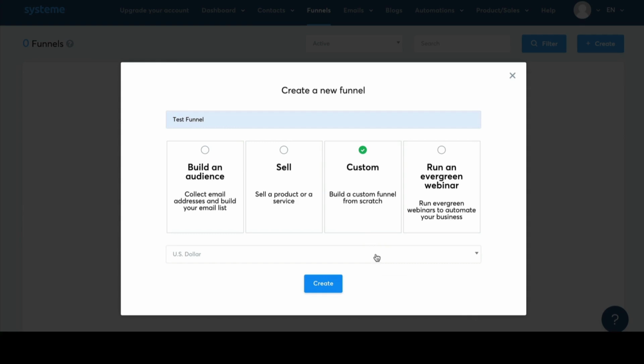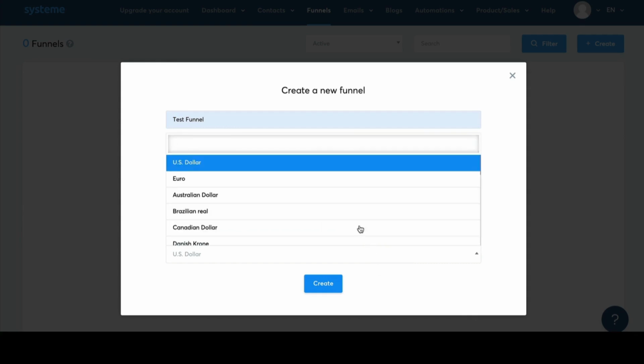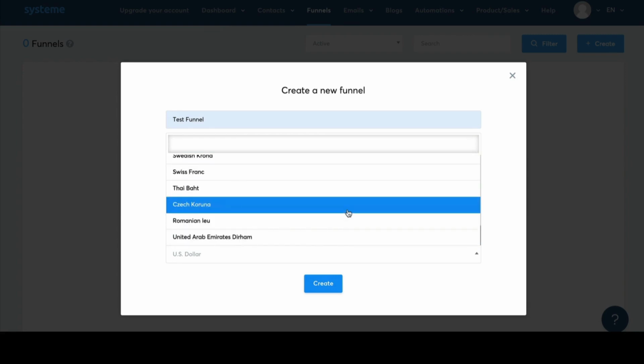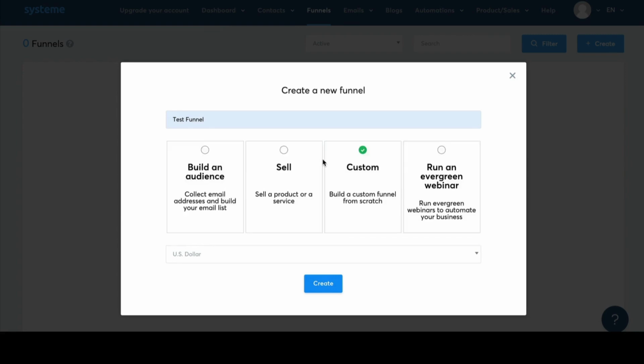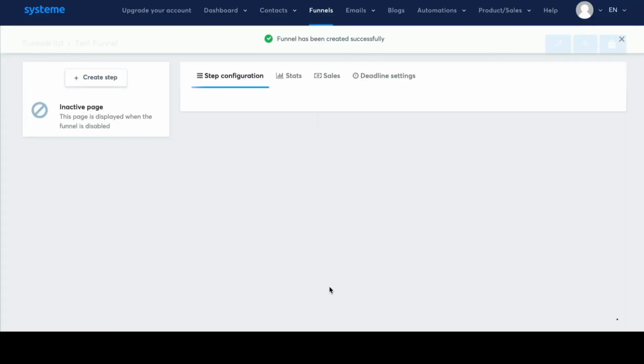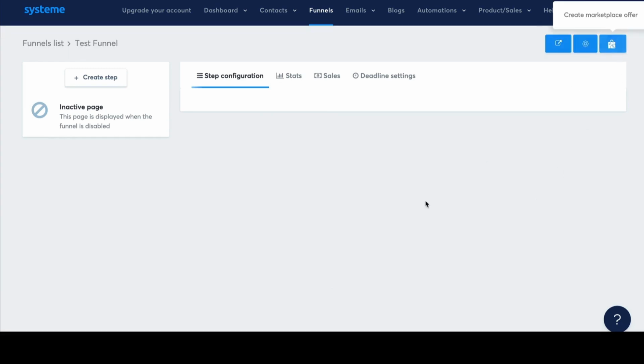Then here, this is where you can choose any currency that you would like to use for your funnel. There are plenty of options to choose from, so there's definitely one here that will suit you. I'm going to stick to the US dollar for today. Simply click on create, and there you go. Your funnel has been successfully created. It's really that easy.